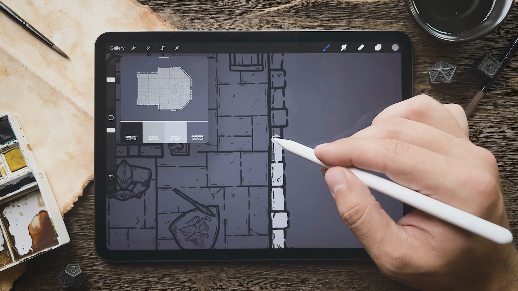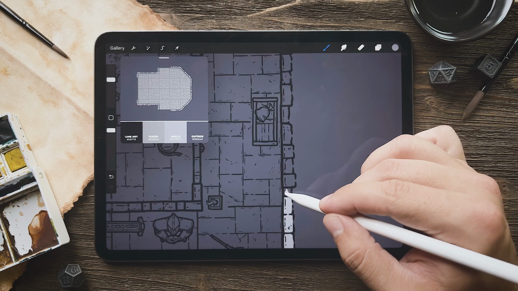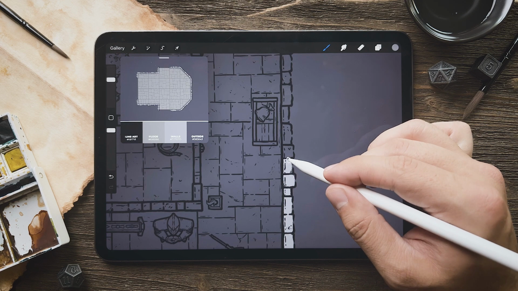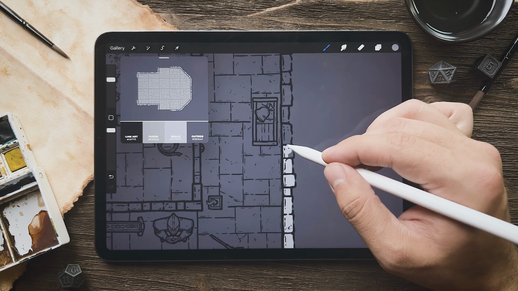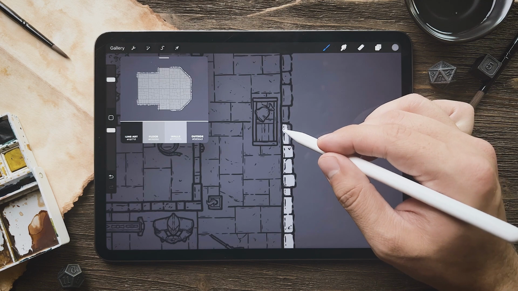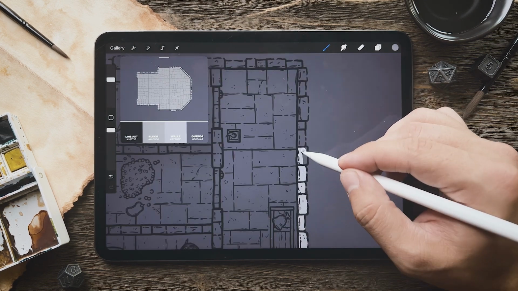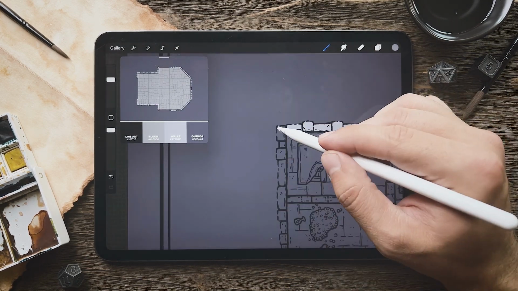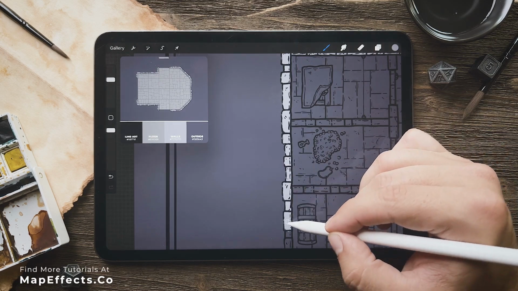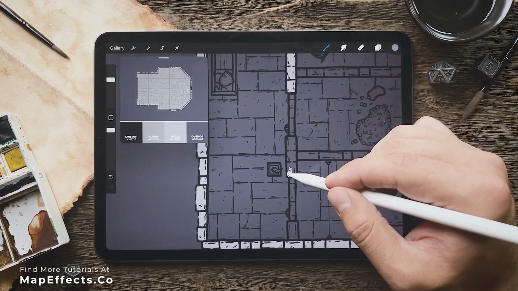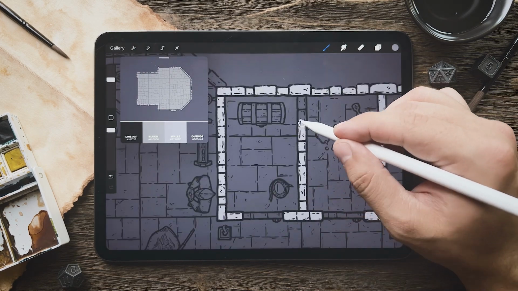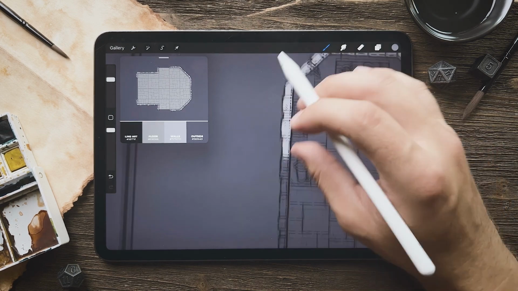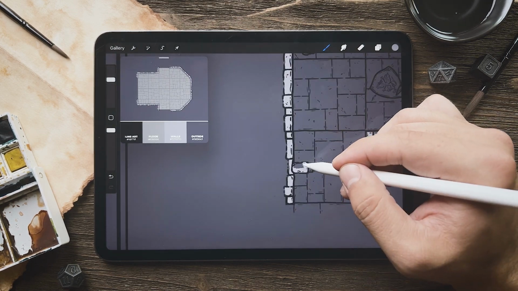So just put on a good audiobook, podcast, or some music, and just have some fun doing some good old school coloring. It's honestly a bit relaxing. So I'm just going to speed this up for you, and we'll move on to the next step. We're almost there.